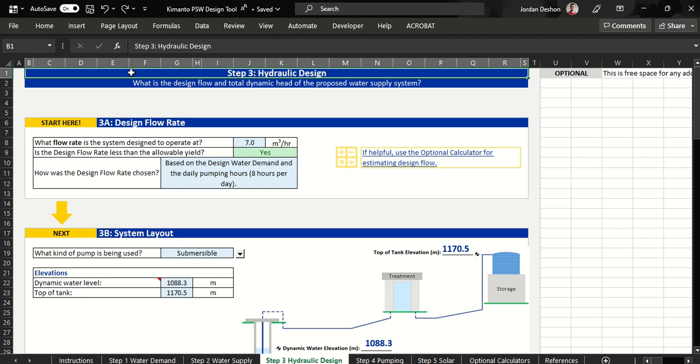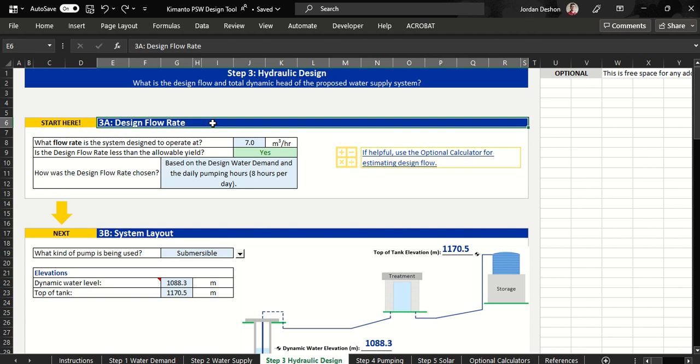Hey, my name is Jordan Deshawn, and this video is about Step 3, hydraulic design, in the new Pumped Safe Water design tool. Here in Step 3A, we're going to define the design flow rate.